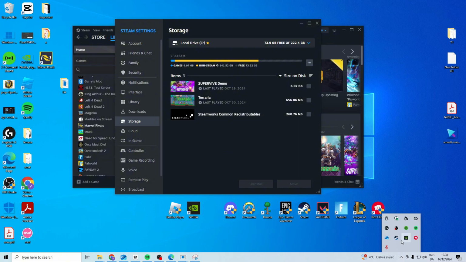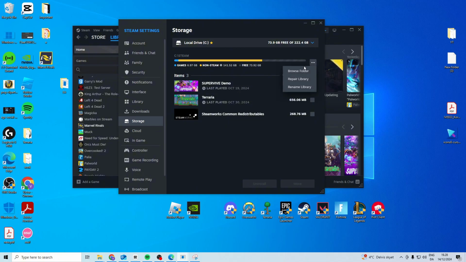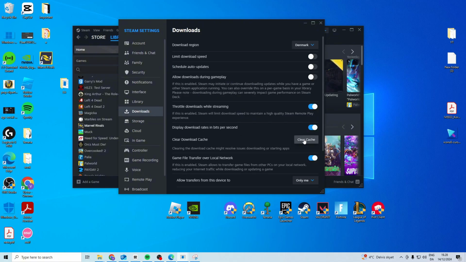But like I said, just come here, right click, exit Steam, and then launch it as an administrator. Then come into settings and repair library as well as clearing the cache.